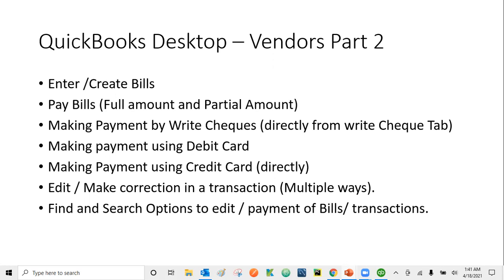We'll also learn how to find and search options to edit or payment of bills or transactions. So it will be a complete class regarding vendors when we'll be starting all the way from entering the bills, paying the bills in different ways, and go all the way until editing the transactions if we want to make any changes in that transactions. So let's start the class.